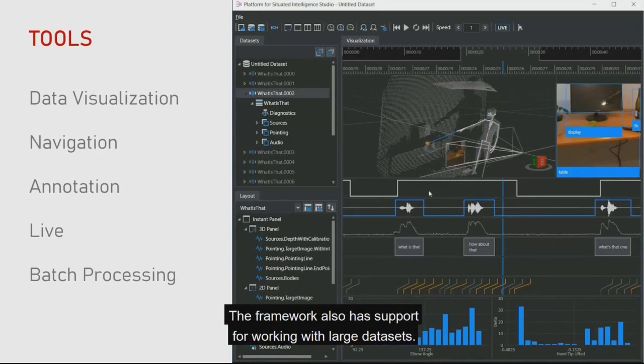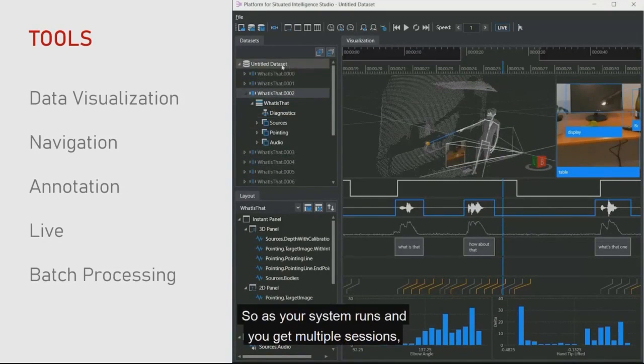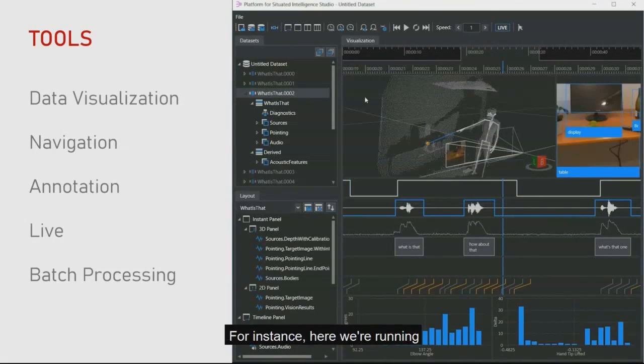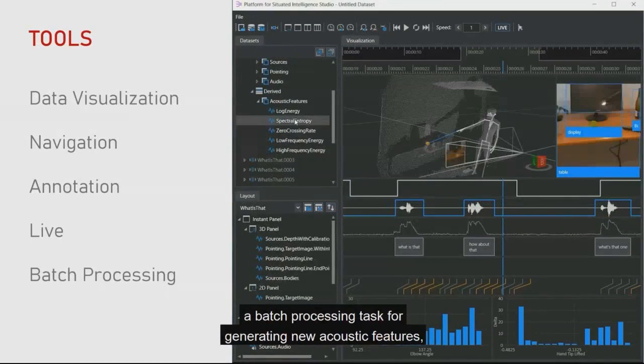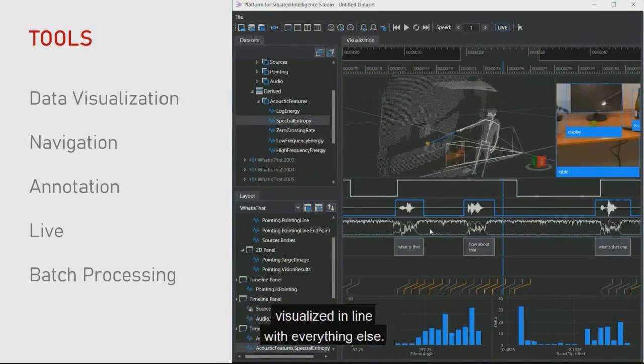The framework also has support for working with large data sets. For instance, here someone demonstrates a data set with multiple sessions. So as your system runs and you get multiple sessions, you can accumulate these in a data set. And then you can do data processing. For instance, here we're running a batch processing task for generating new acoustic features. And then the streams that get generated from this batch processing task can be visualized in line with everything else.